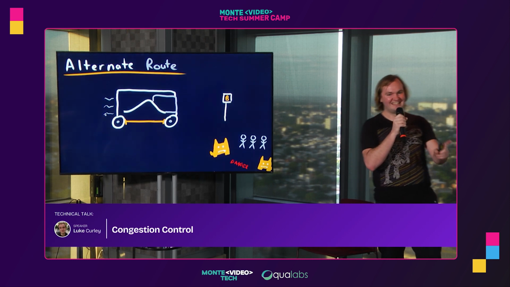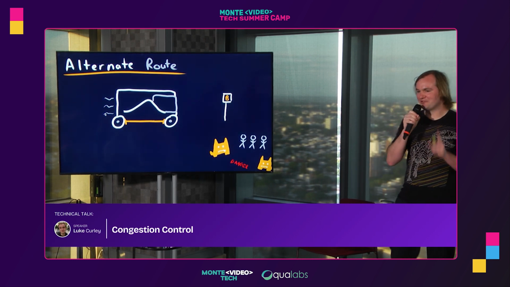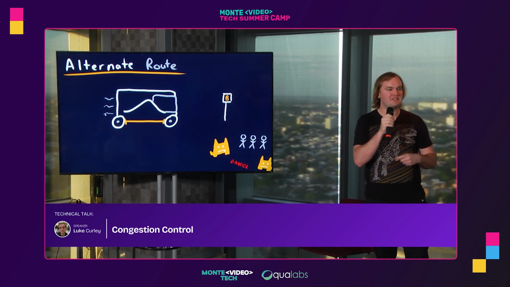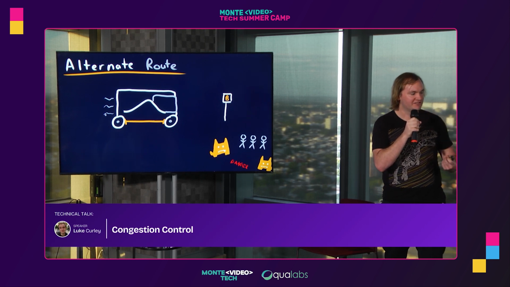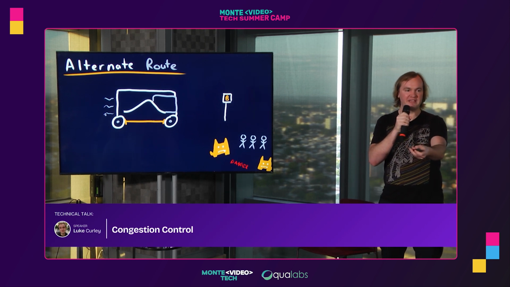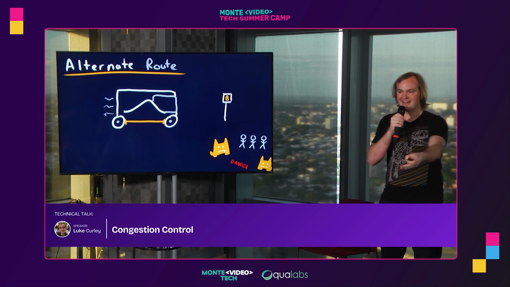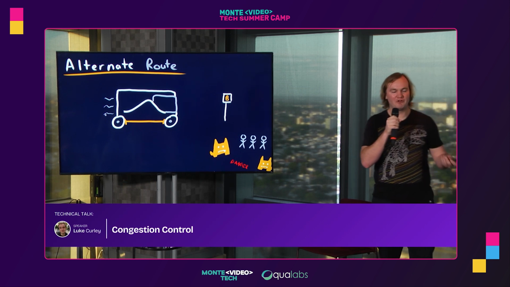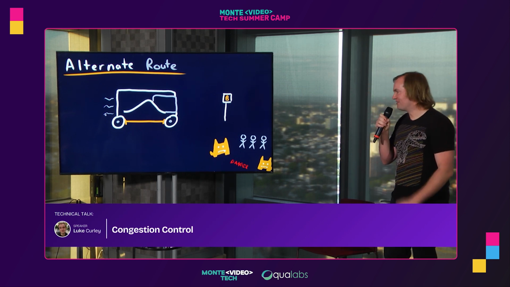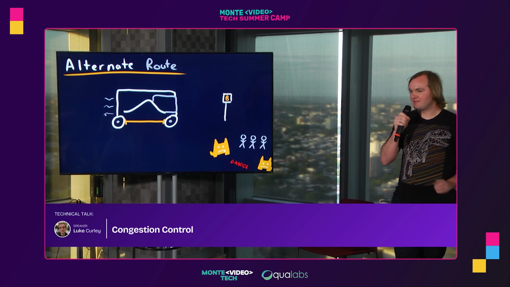But it's not. Because there's actually an alternate route. What I just described is how a lot of video engineers think of networks. You send data. If it doesn't make it, you send it again. And you send it again. And you send it again. And what could go wrong? So I'm going to tell you what can go wrong, because that's actually not what happens at all.